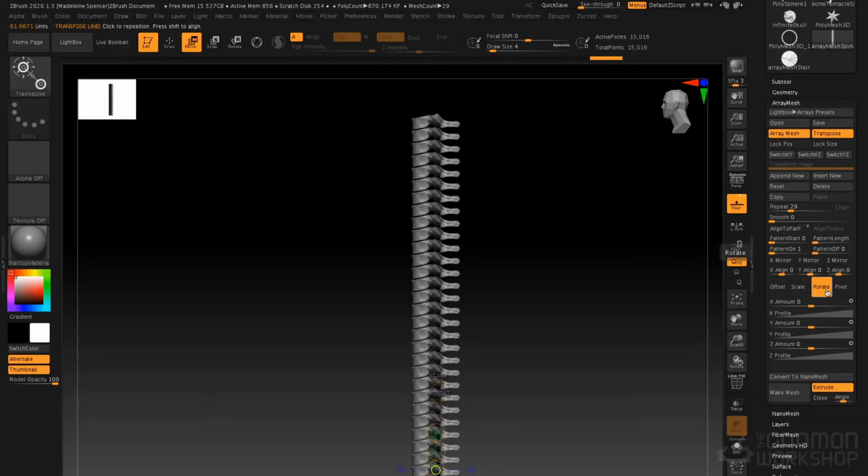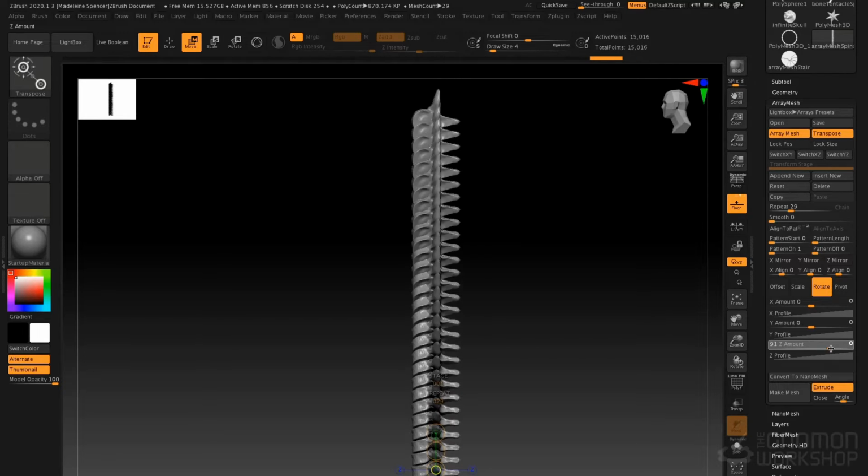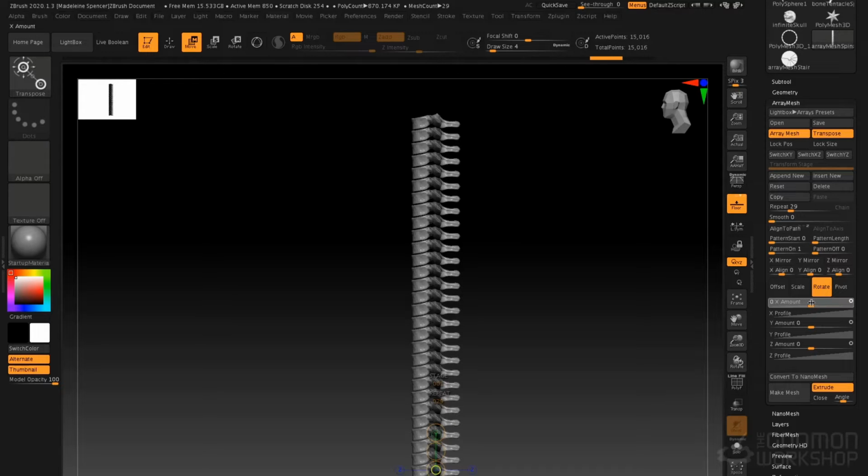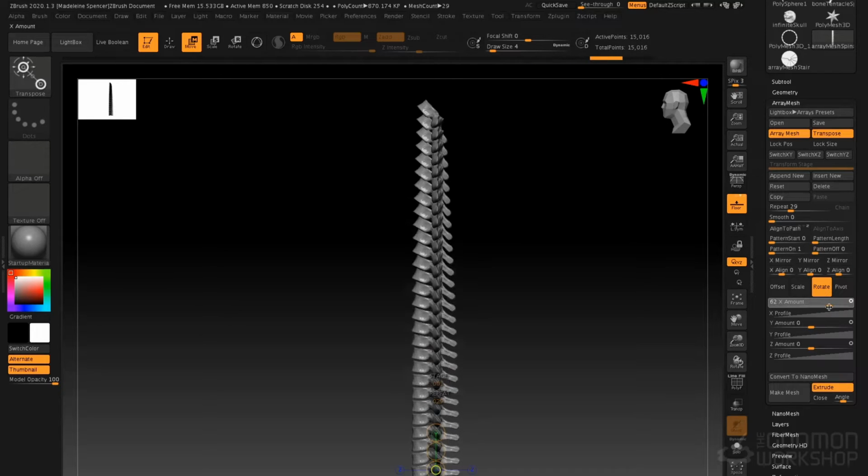Now I'll take rotate. Now let's rotate this around. Let's look at our axis here. So let's rotate this around the Z axis. Now let's go ahead and do the X axis. That'll probably be better. There we go. So I can rotate that around the X axis.